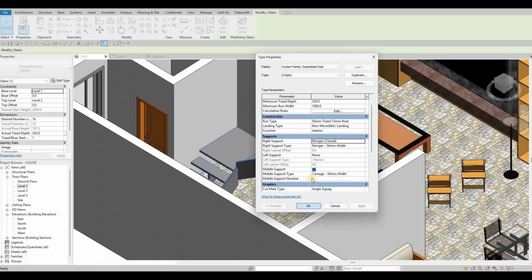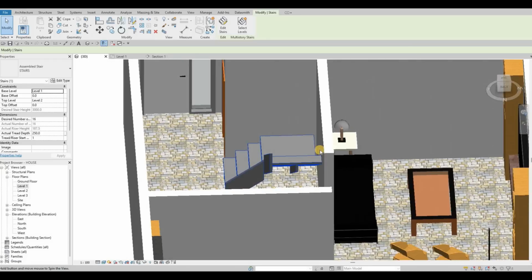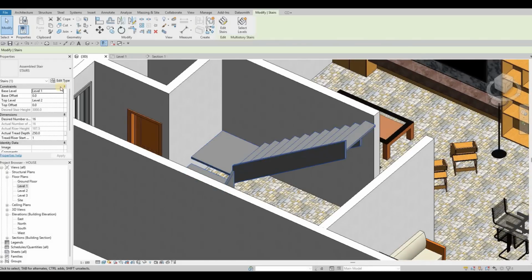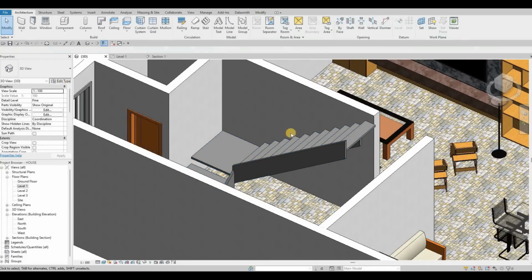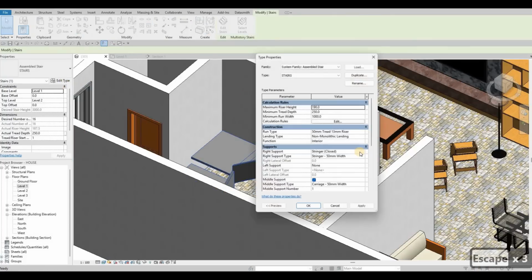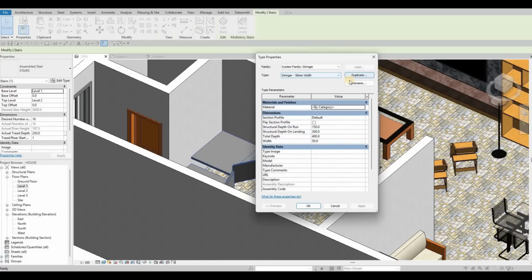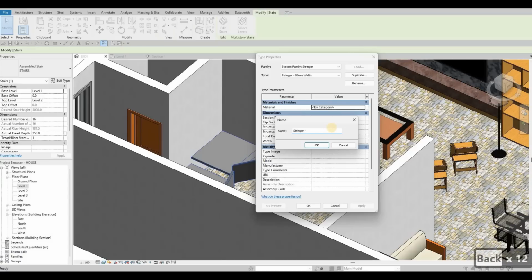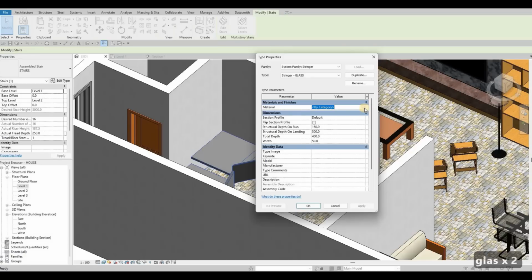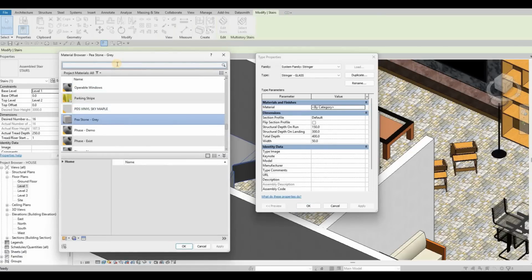Stringer. So we're going to leave the stringer there, but we're going to change that stringer. Instead of a stringer, we're going to make it as a glass. So we need to go right here, stringer. We can duplicate this, glass. We just need to let it know that it needs to be a glass. And then the material, for sure, this will be glass.